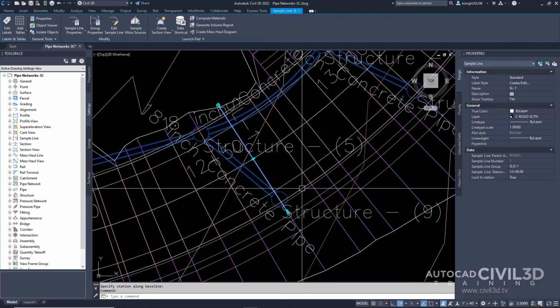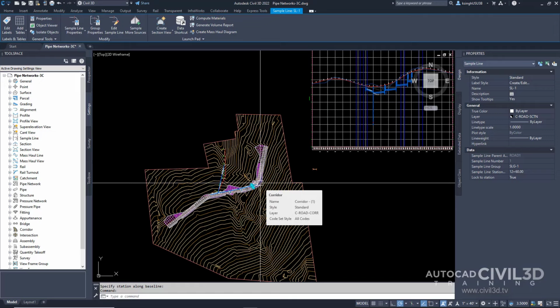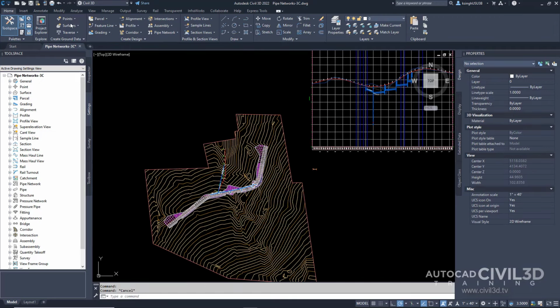You can see it right here in our properties, sample line station 1260. Now we'll go ahead and create a section view. I'm going to zoom out a little bit here. Deselect my sample line by pressing Escape. Go to your Home tab, then over to your Profile and Section Views panel. Then select this drop down for Section Views, and select Create Section View.